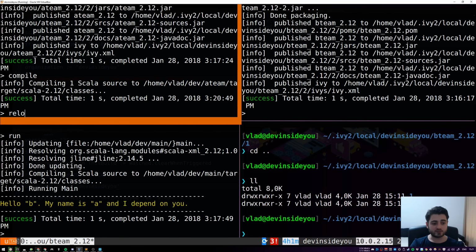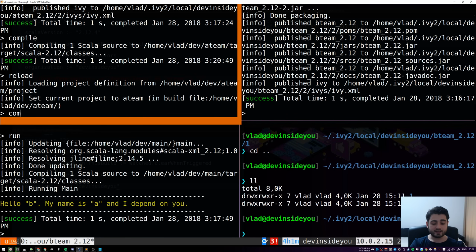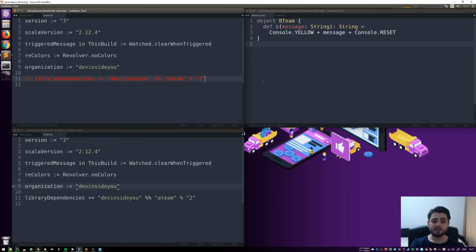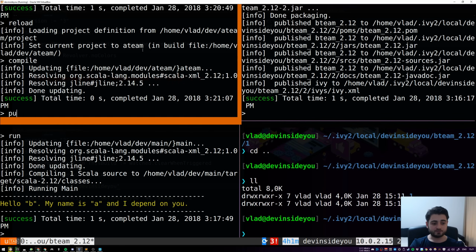So I changed the build file, so let's reload. And it still compiles, right? Because B is not mentioned anyway. It's not mentioned in source, right? It's not mentioned, okay? So A does not depend on B anymore, which is amazing, okay? So this is the third version, and let's publish it.